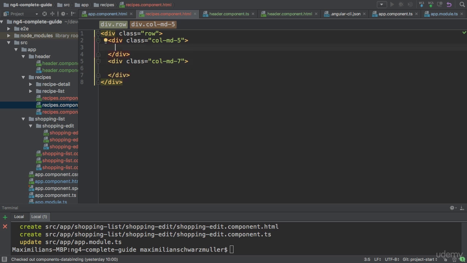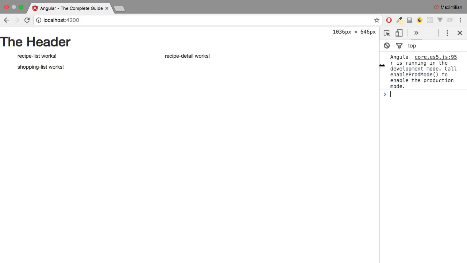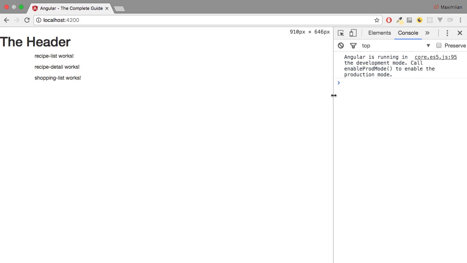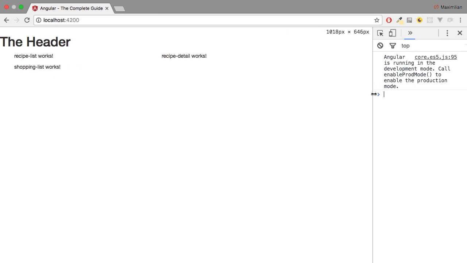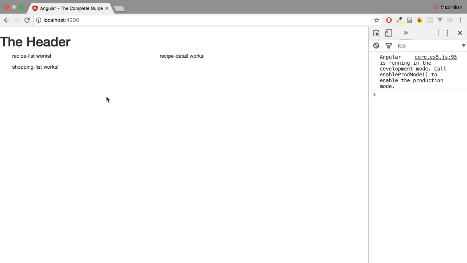Now in the first column, I want to have my app recipe list component. In the second one, I want to have my app recipe detail component, just like that. So that should place these two components next to each other. If we save this and have a look at our app, we indeed see list and detail below each other, simply because due to the console, the viewport was so small. And then it automatically wraps them below each other. So if you have a normal page, they sit next to each other, and I actually want them to wrap below each other on smaller pages. So this is now working too.